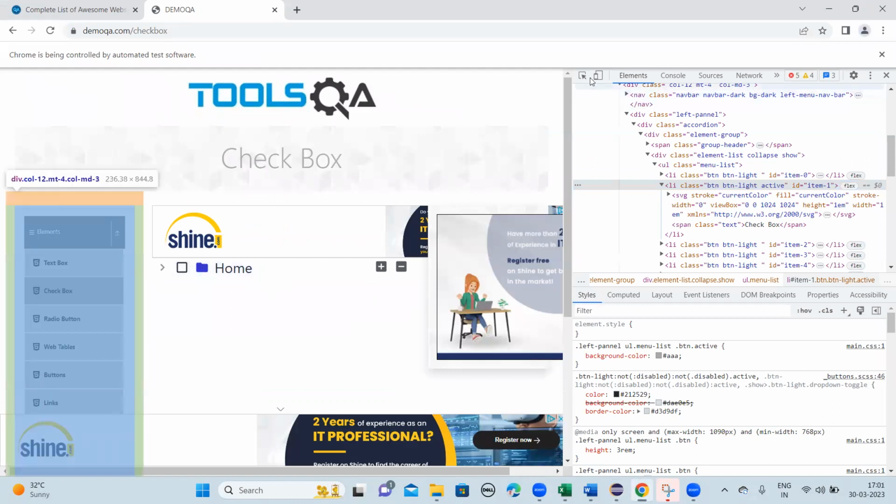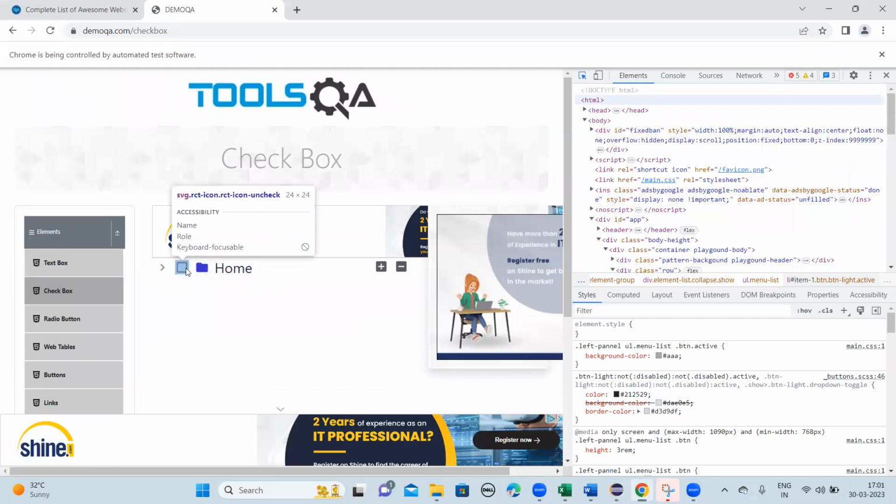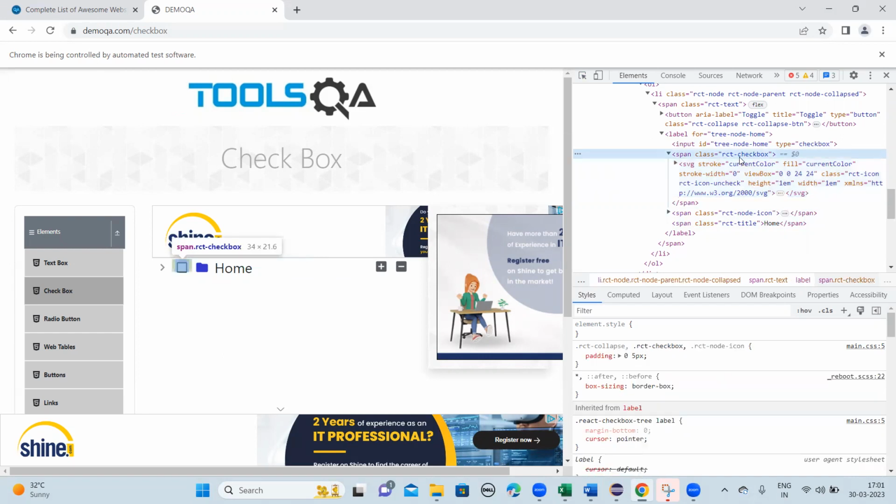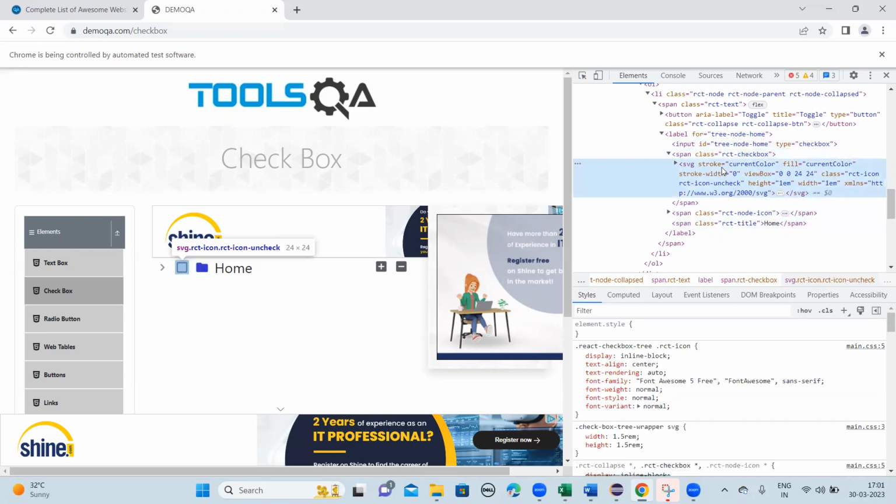Okay, guys, now let us highlight this checkbox. Yes, this is the checkbox. Actually, it is not a checkbox. It is kind of an icon. Here, is there any ID and name available for this? Yes, here you see a span is there. Inside the span, an SVG element is there, guys. So I can use this also.